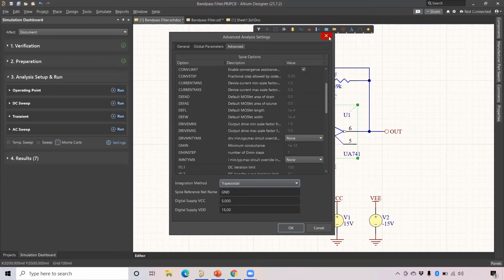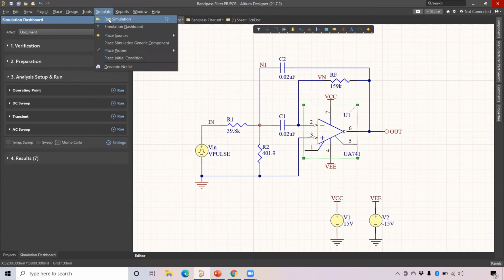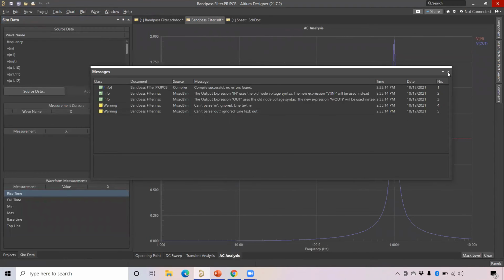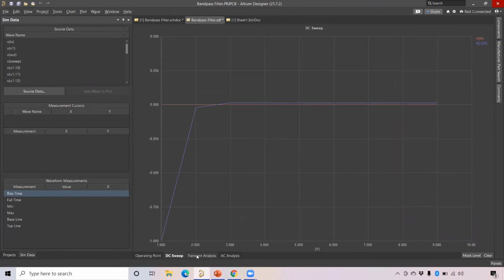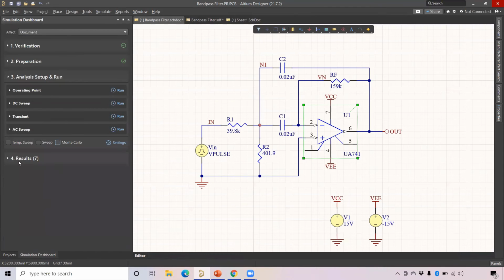Okay, so let me close this. Now again, I remove the sweep, and then I go for run simulation. So you will see only the single outputs, instead of the continuous outputs. We can see all the outputs here: the operating point, DC sweep, transient analysis, and the AC analysis. Then we go to see the results.